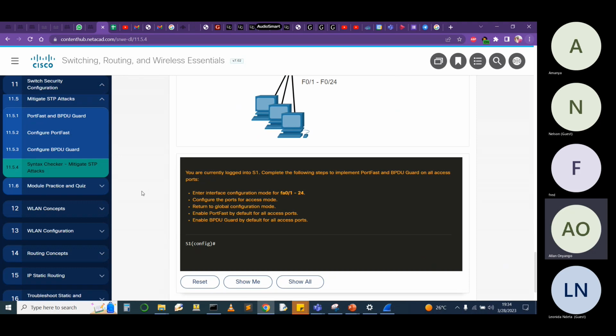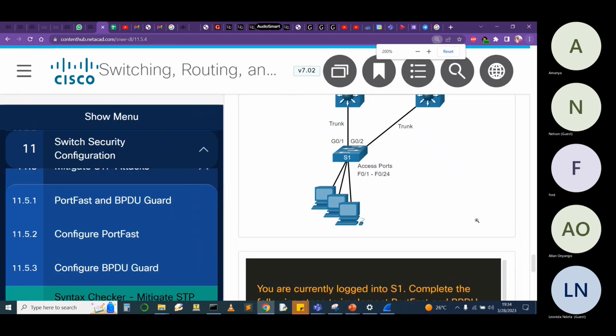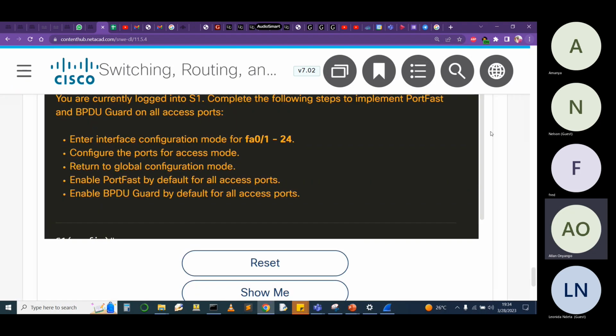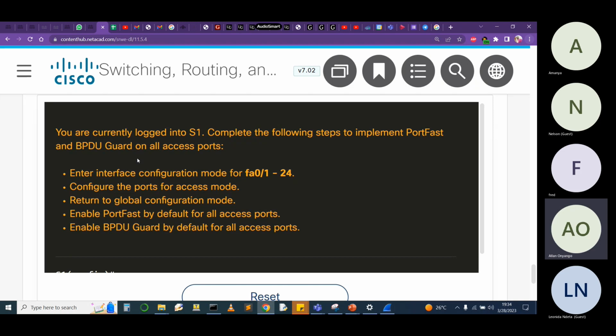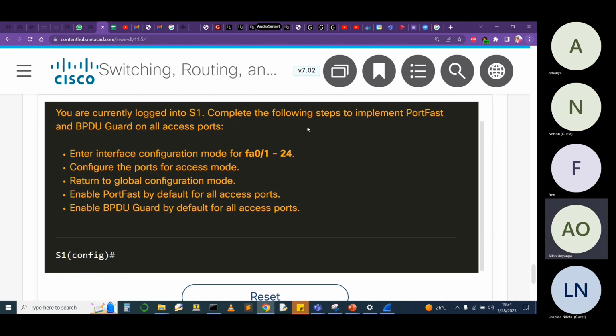We do have some syntax checker here. Let me just zoom it so that we can work on it. All right. So here we are told that we are currently logged into S1. Complete the following steps to implement PortFast and BPDU Guard on all access ports. So we are told to enter the interface mode for F0/1 to 24.